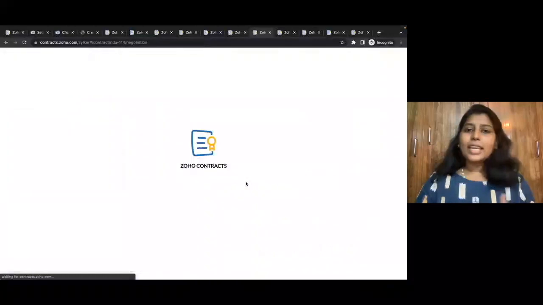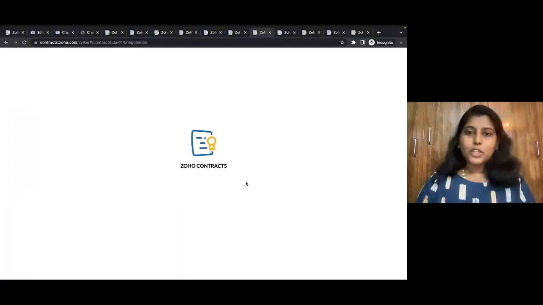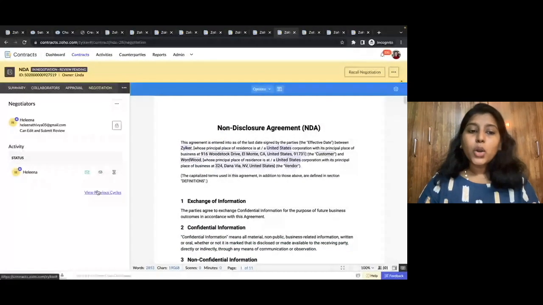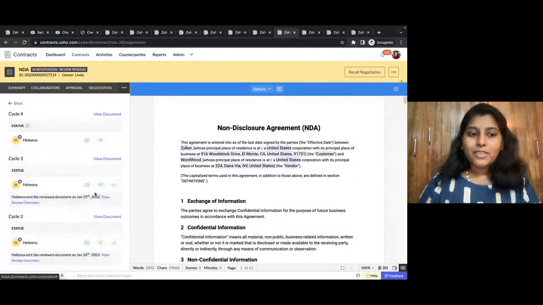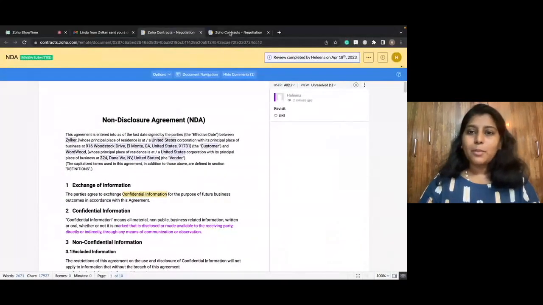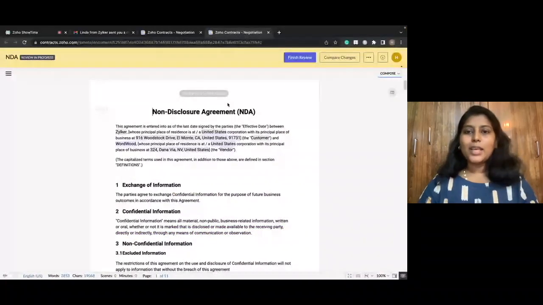Now, the contract owner can either accept or reject the changes, as I mentioned, and negotiate the contract. When there are multiple negotiation cycles happening similarly, Zoho Contracts provides an option called View Previous Cycle, with which you will be able to view all the previous cycles of this contract document, along with the review summary and the document version involved in that particular negotiation cycle. A similar option is available for the counterparties as well.